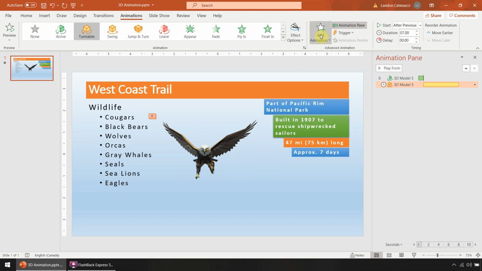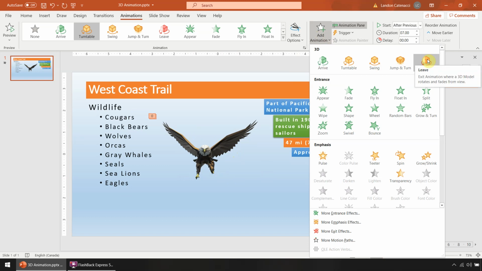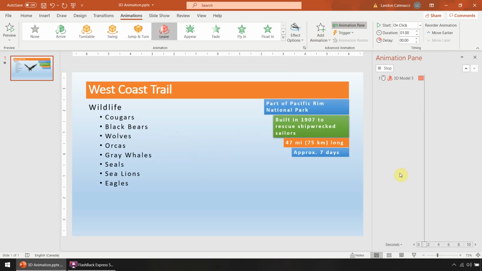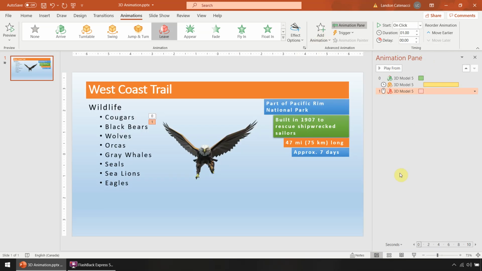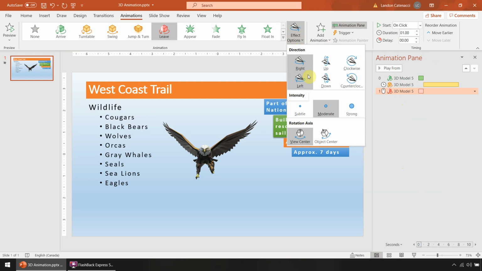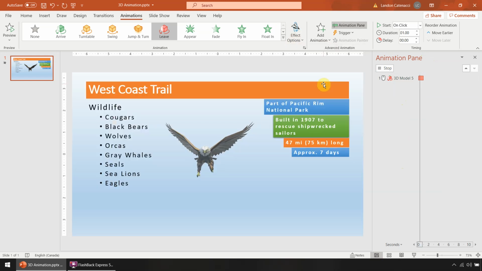Let's add one more animation. Let's go to add animation and add a leave animation. By default, that is going to appear after the other ones. And under effect options, let's choose the down option, like so.